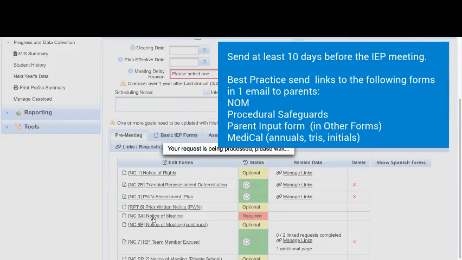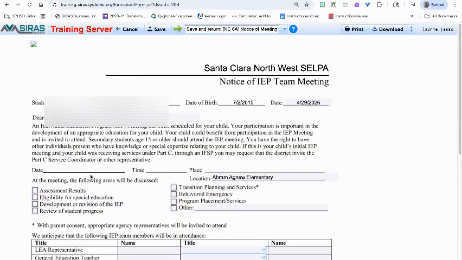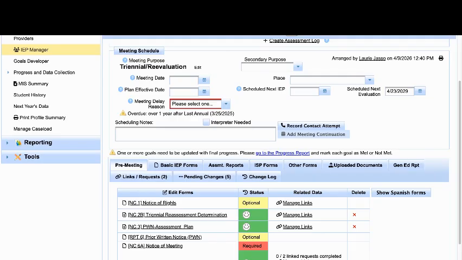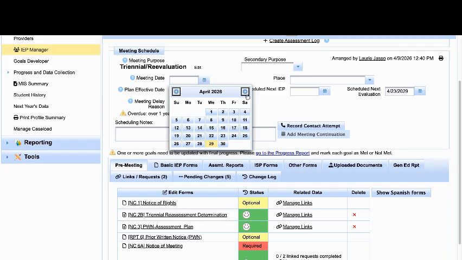If I click on this, you will notice I cannot type the date. Therefore, what you actually need to do is start by putting the meeting date in, because this will actually force the meeting date onto all of the IEP pages, not just your notice of meeting page. So I'll put my meeting date in. You can either type or you can select.